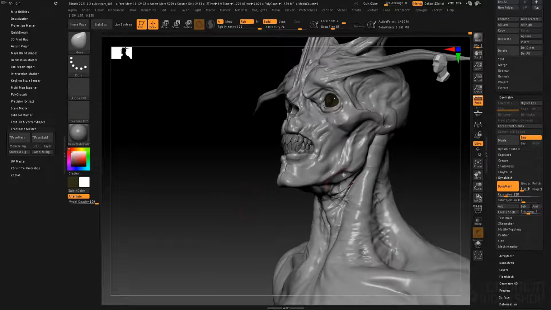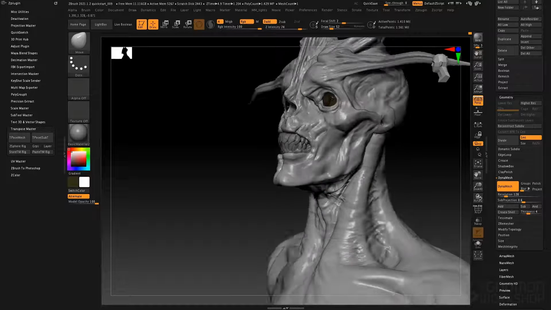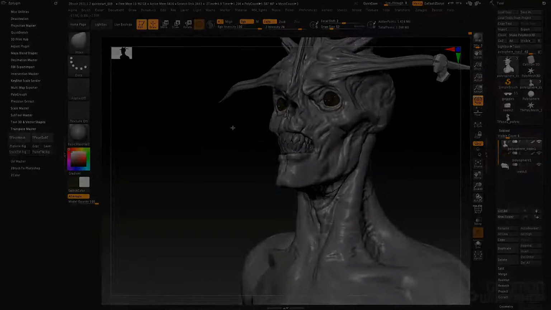Clear my mask, and there's this little dent there. I want to get rid of that. I'm just going to pull that down and then execute Dynamesh. Now is a good time for us to save our work. We want to make sure that we save often.